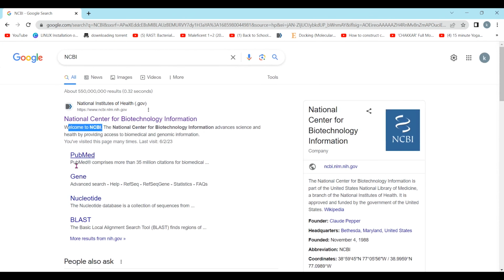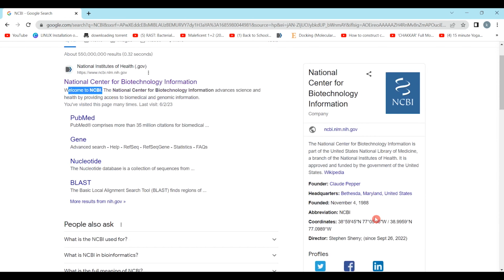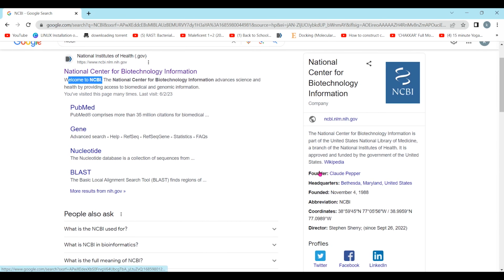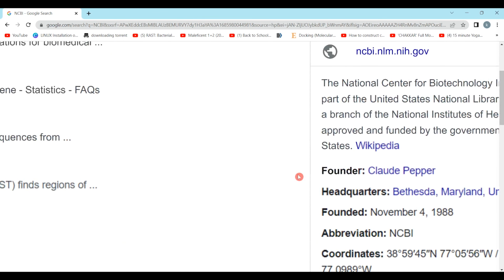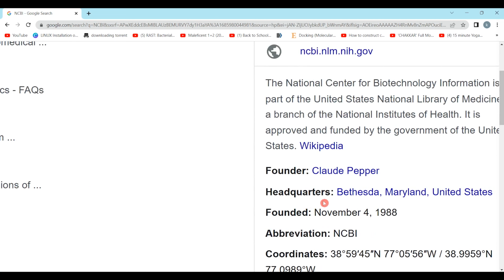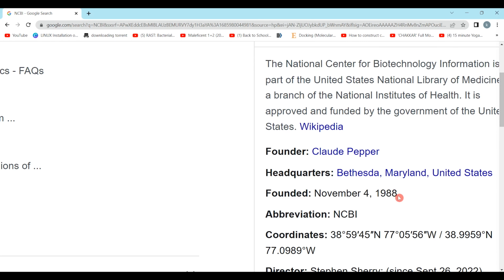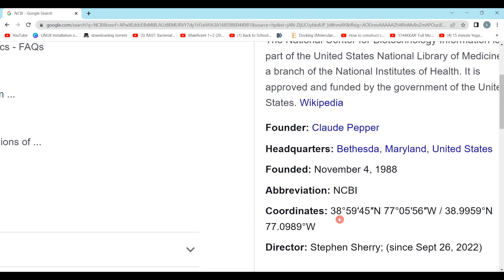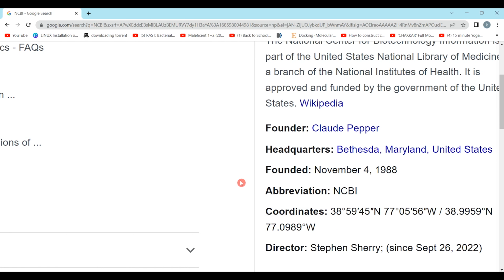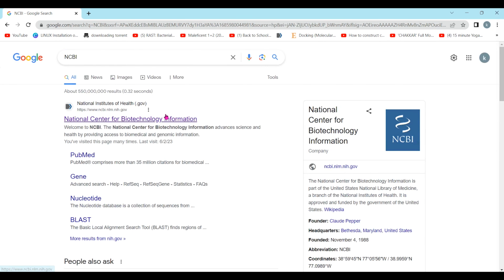Here comes a little detail about NCBI, like the founder and the headquarters. You can read them by yourself if you are interested. Its headquarters are in Maryland, United States, it was founded in 1988, and its director is Stephen Altschul. So this is a little bit of detail about this database. So let's open it.